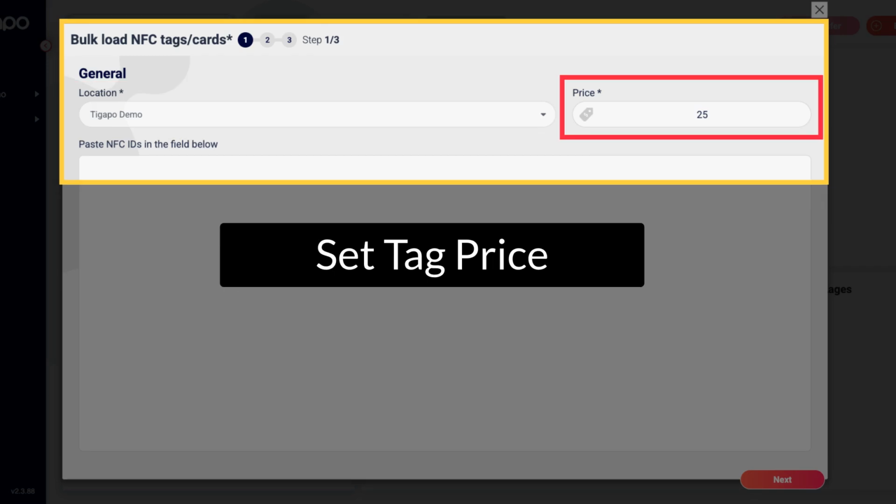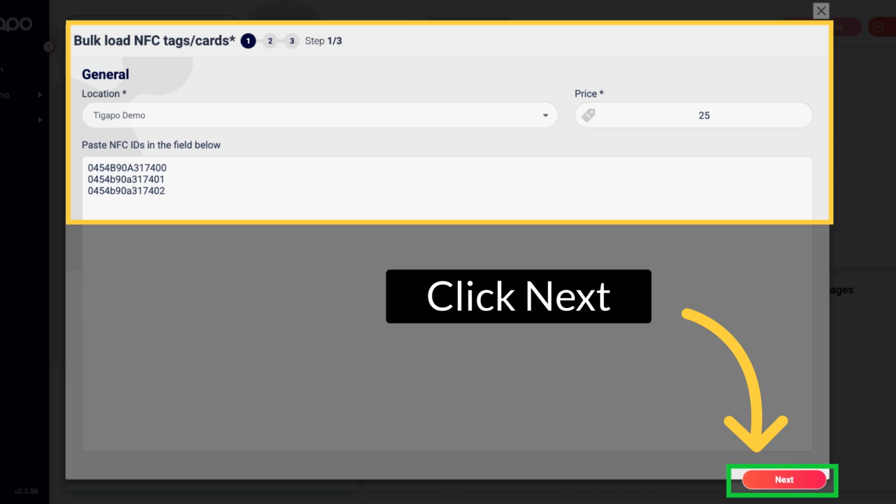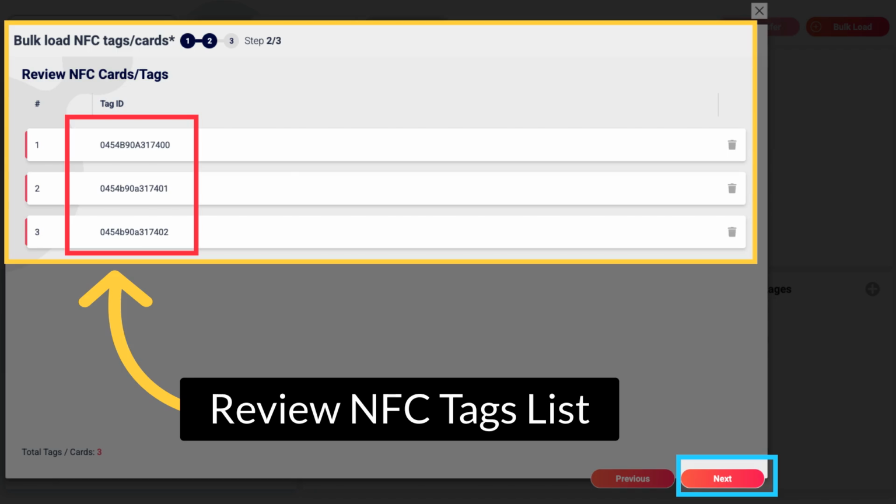Set a price to charge for each tag sold in the field as highlighted in red. Copy or paste a list of NFC tags in the area highlighted in red, or alternatively, you can use the enrollment reader to scan tags. After scanning the tags, click Next as highlighted in green to proceed. Review the pasted list of NFC tags and when ready to proceed, click on Next.